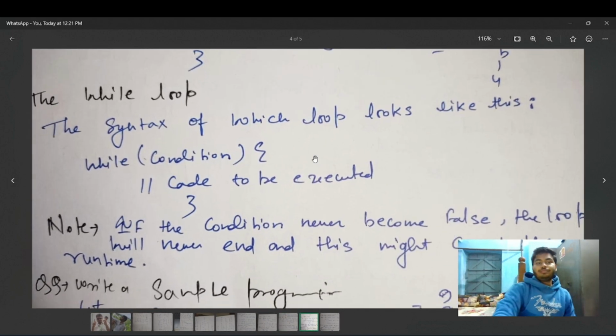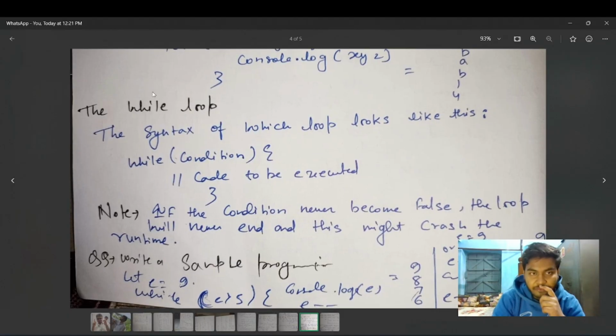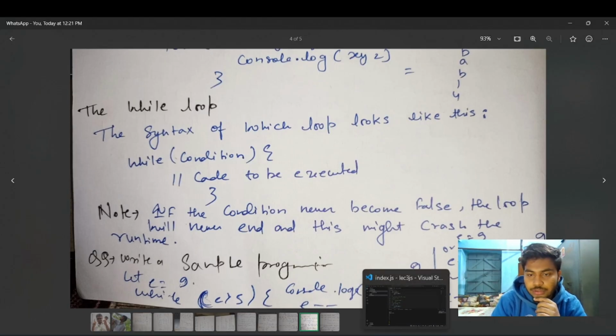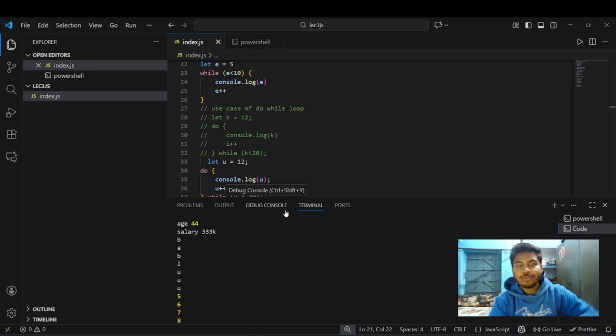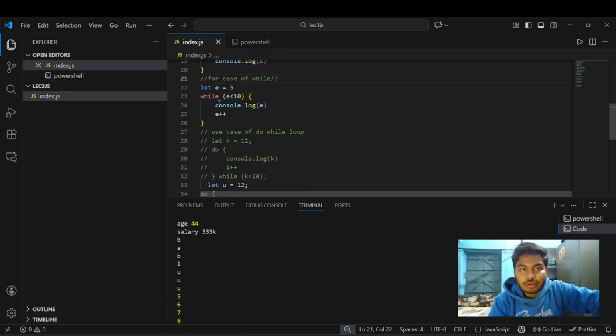Here are while loops. The basic syntax is first the condition, then the code, until the condition becomes false. If the condition never becomes false, the loop never stops. It's going to crash in your browser. Okay, so here is the while loop. We just let e is equal to 5 and the condition is e is less than 10, console.log e and e plus plus. So what is it going to print?